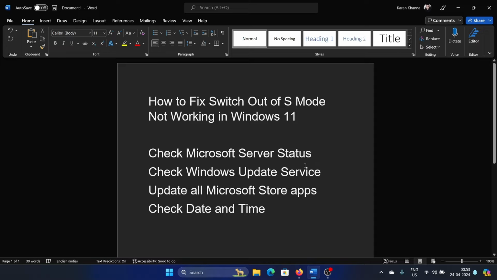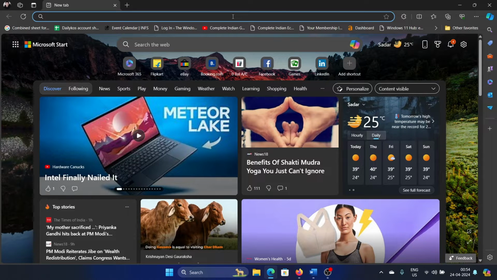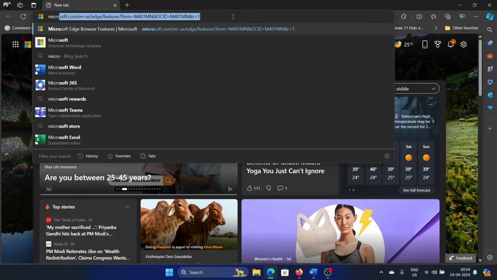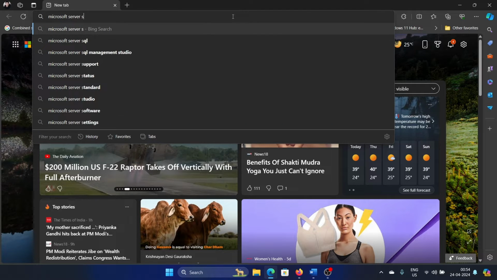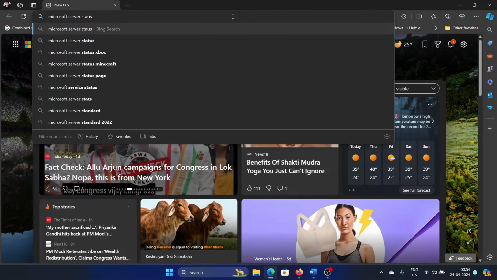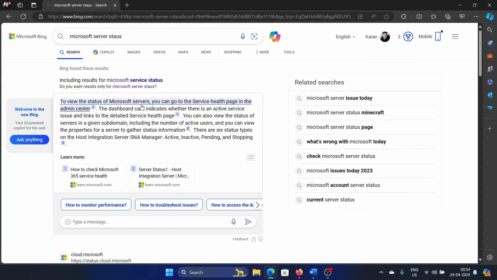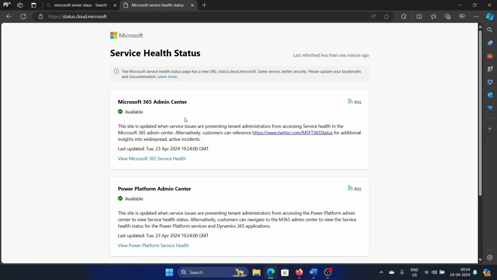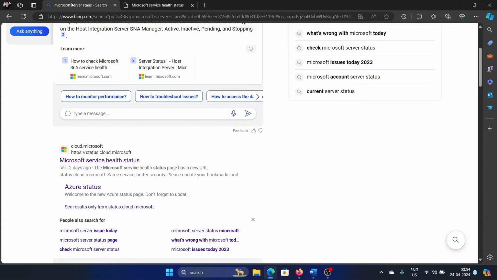The first solution is to check the Microsoft server status. Open the Bing search bar and search for Microsoft server status. Now, a lot of users may be asking why don't I simply use Google for it. I'll tell you about it later. So click on status.cloud.microsoft.com, and check for all the downtimes here. It seems to be perfect.